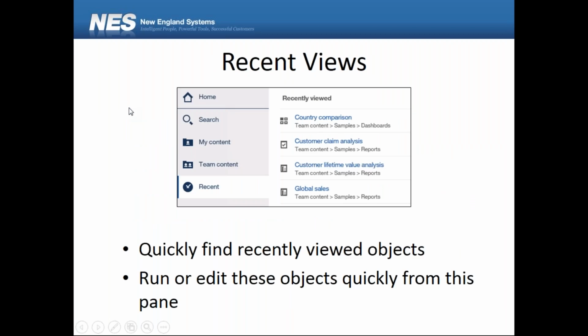Recent views. Okay, so again, helping the end users find the content they're using all the time. So if they're in there using the same 10, 12, 15 reports or dashboards, they will always be listed in this recent view. So they can quickly come in here, scroll down, say, oh, I want to look at the customer claim analysis or the country comparison or the global sales, whatever I'm looking for, I can quickly find it there. No more hunting and pecking through folders or creating shortcuts. It's right there for our end users.